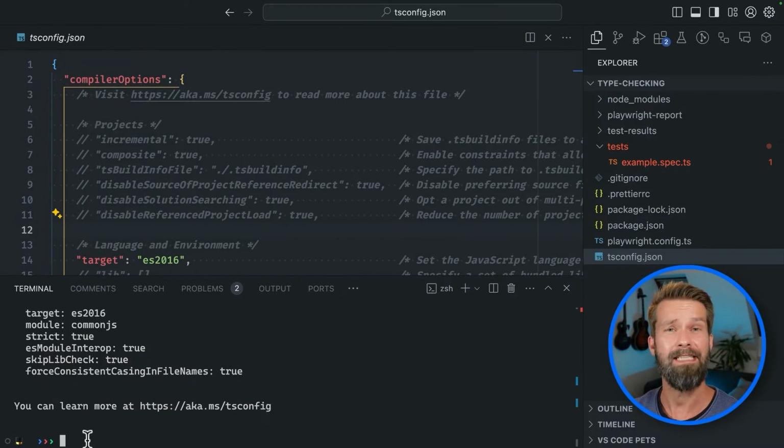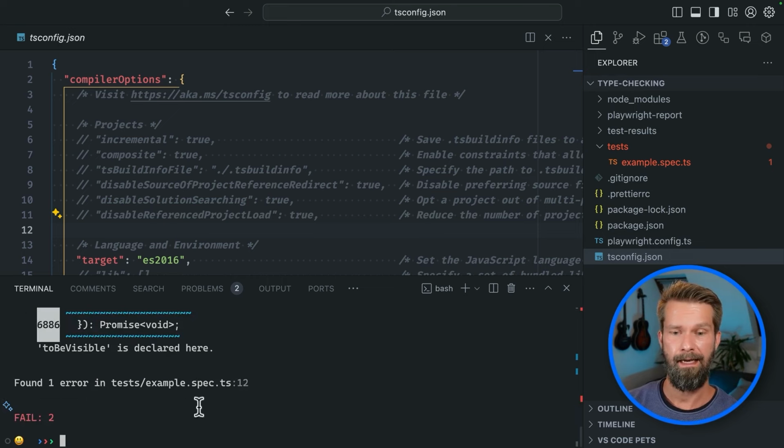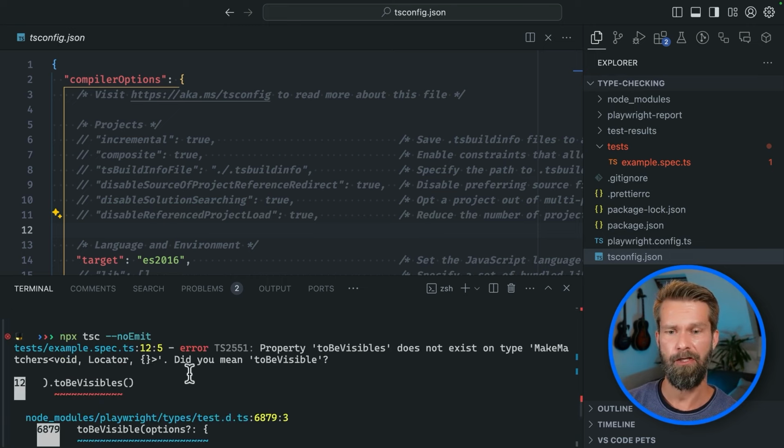Now that we installed TypeScript and created the TypeScript config file, we can go to the terminal and call npx tsc for TypeScript compiler, and we pass it the noEmit flag here. The noEmit flag means that TypeScript will not try to compile the code and spit out JavaScript, but rather it will only do the type checking. So let's run it. And here we go. We have a TypeScript error, and TypeScript is telling us property to be visible does not exist on type Matchers. Did you mean toBeVisible? We even got a nice hint telling us what we should do.